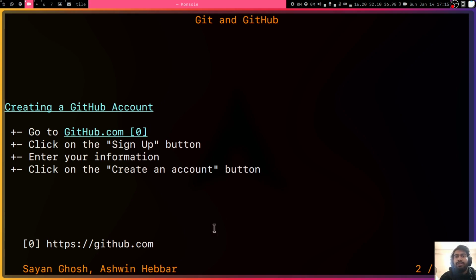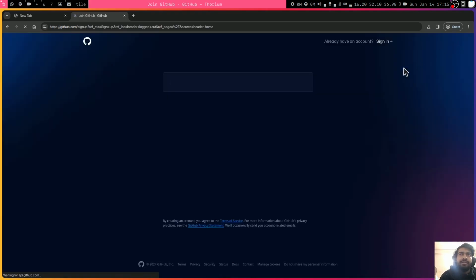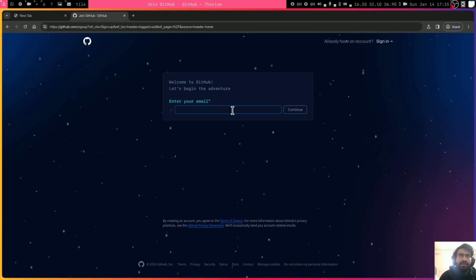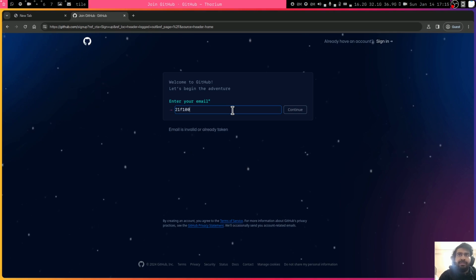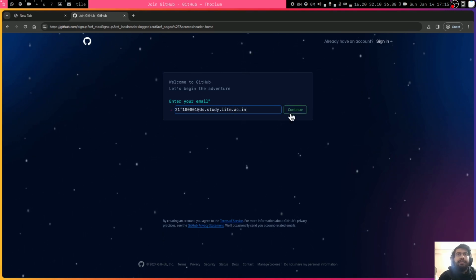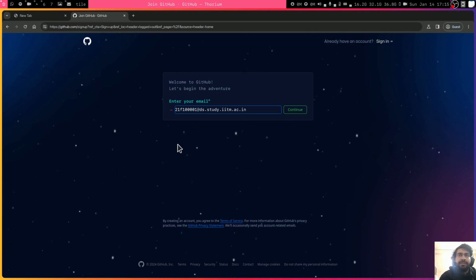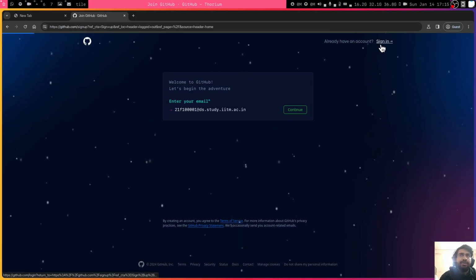What you need to do is go to this link, github.com, and this will open a page like this. First you have to sign up. If you don't have an account, you open this page and you will be asked for your email account. So let's say you enter your email, like 21F100, some college email ID which you have, the IIT email ID, let's say 001 or something. After you do this, you press continue and then fill in your password and all. I will not do this because I already have an account, so I'll sign into that account.